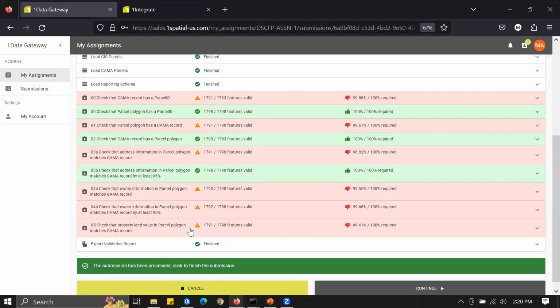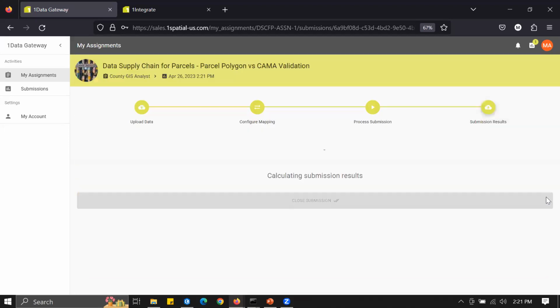And then as a last rule here, checking that the property land value also matches between the two. One of the things I want to point out is that while these results are instantly useful to me as a data contributor, what would really help me meet these requirements is an output file that can pinpoint exactly where my data issues are. So the next page is where we can export a copy of these results.